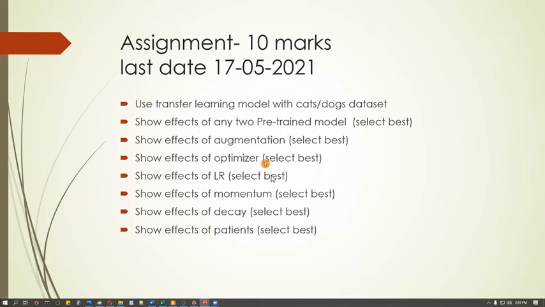All the parameters will be optimized. So this is the way to optimize the neural networks. By doing this assignment, you will learn how to optimize the hyperparameters. After Eid, you will submit this assignment, showing results in a PPT file and code. Two files are required and to be uploaded on LMS.